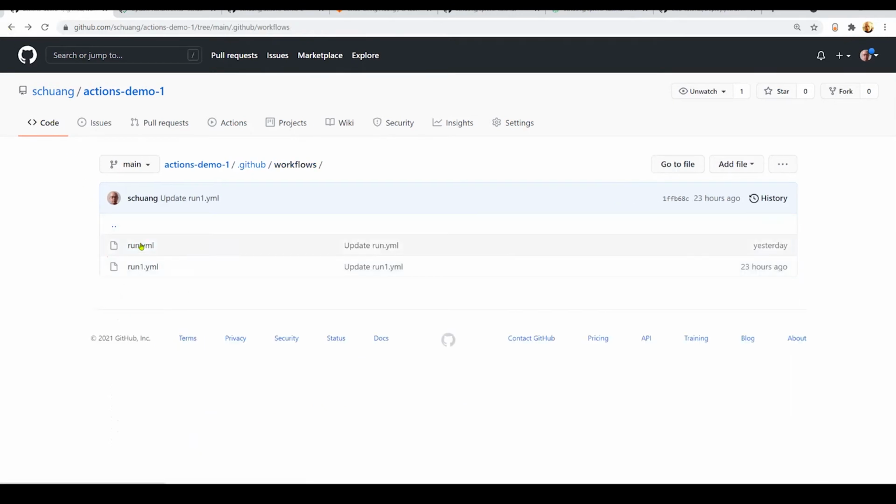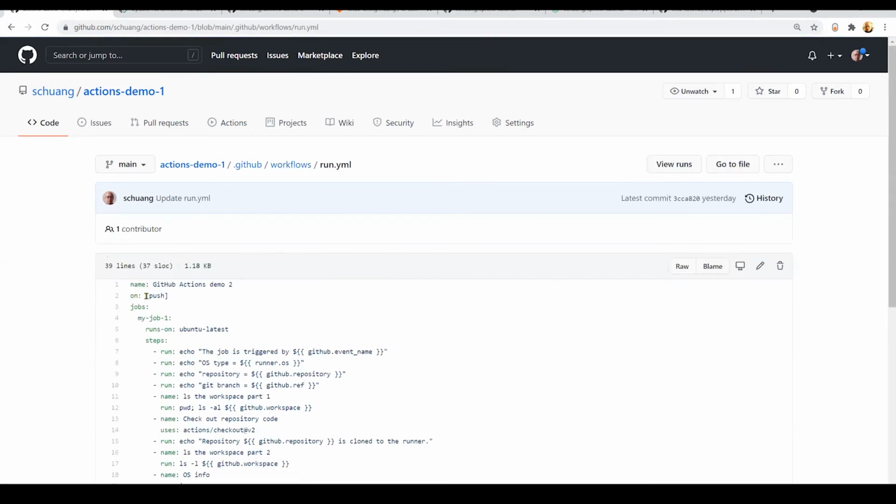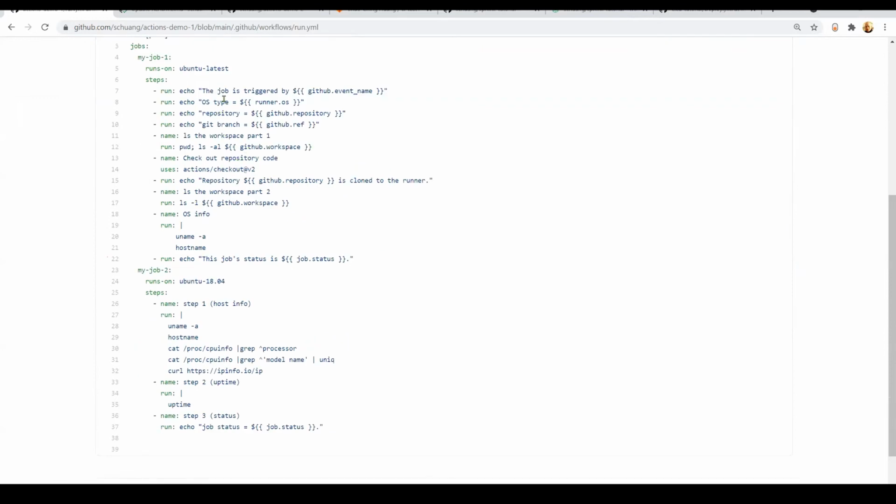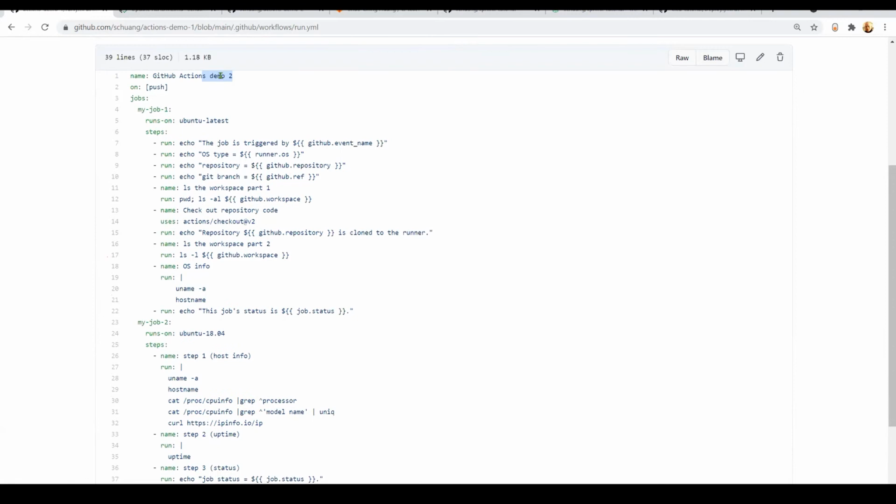If I go to another file, the other run file, this is also triggered by push, right? But this is a different name. And also this one is longer. It also prints out a bunch of information. And in this demo 2, you see that this particular one has two jobs, my job 1 and my job 2. Again, the names can be anything you like.